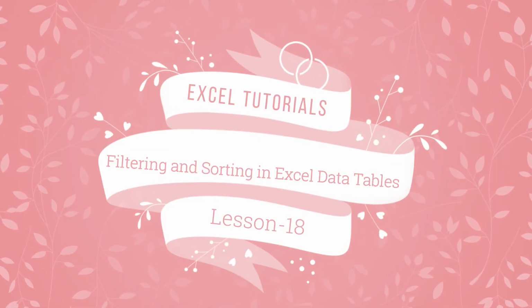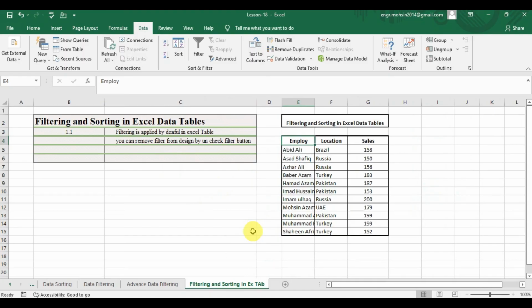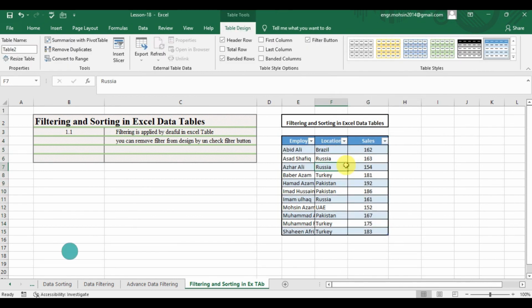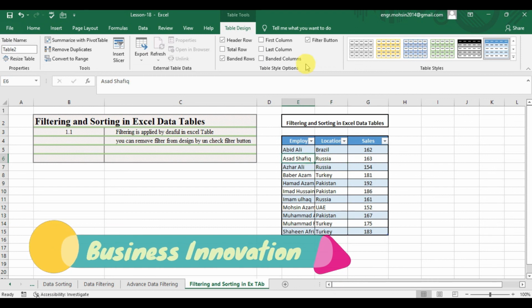After this, filtering and sort option in Excel table. So here I have one array. First of all, we will convert this array to a table. So by clicking Ctrl T, my table has headers. If your table has headers, you have to check this, otherwise no need to check. And by clicking OK, this range is now converted to a table. So if you see here, we have a filter button, we have the drop down list here.